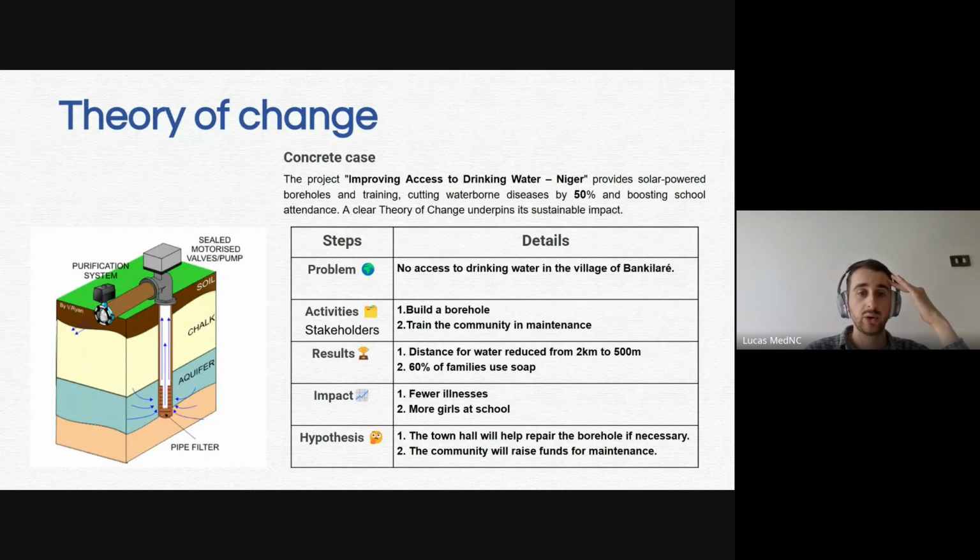But we have to train the community about this borehole. First we need to ask our stakeholders, as we say in the theory of change. So we can gather the chief of the village, the town hall, all the people that could be impacted, also members of some families, or we can create a council and ask them where it's good to install this borehole. We can also ask an expert, because some locations could be good for this and some not good. So ask as many people as you can.